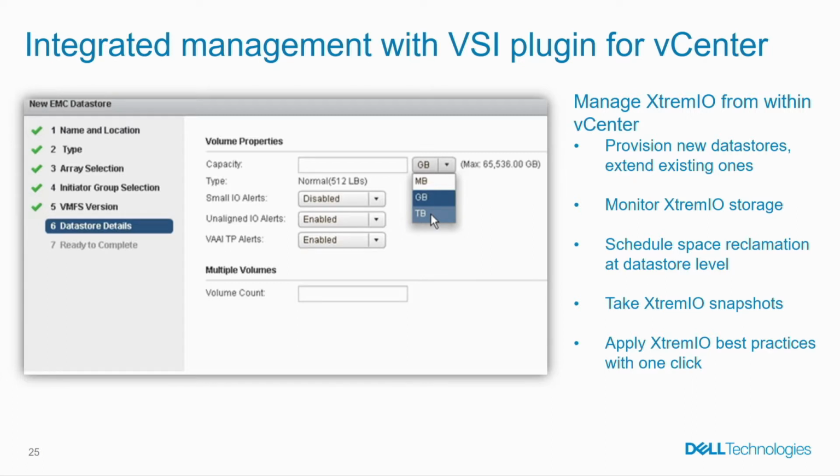We can connect RDMs directly from the storage array to virtual machines. We can monitor XtremIO data stores from the vSphere web client. So for example, I can drill down into each and every data store, and I can see the DRR ratio, the logical and the physical size, and a lot of storage characteristics of the data store. Space reclamation at the data store level, as I mentioned before, the scheduler.